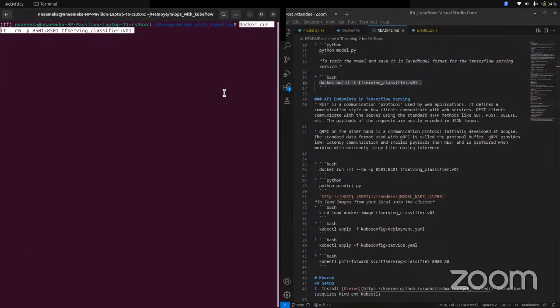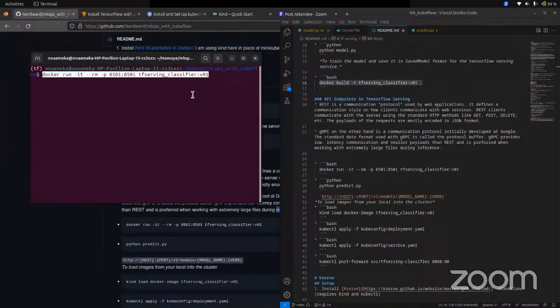I don't know how to get this stuff from here. Right, so let me just reduce it here. So this is the code.